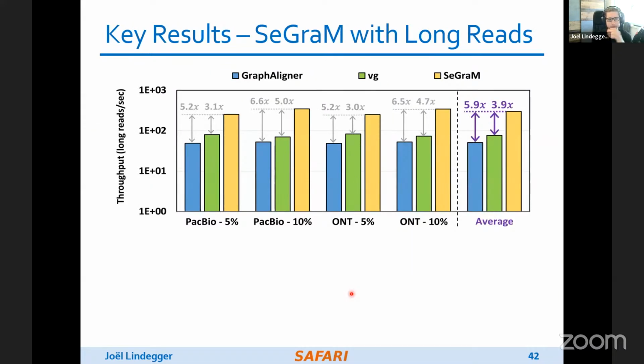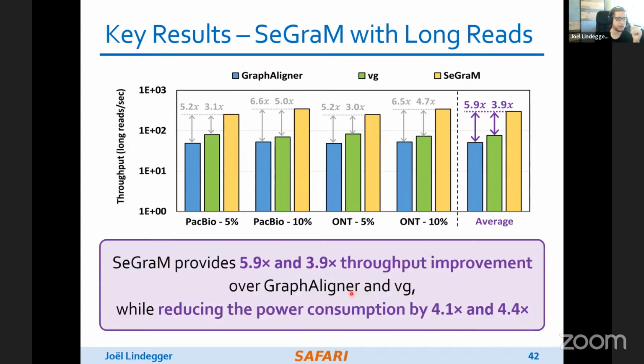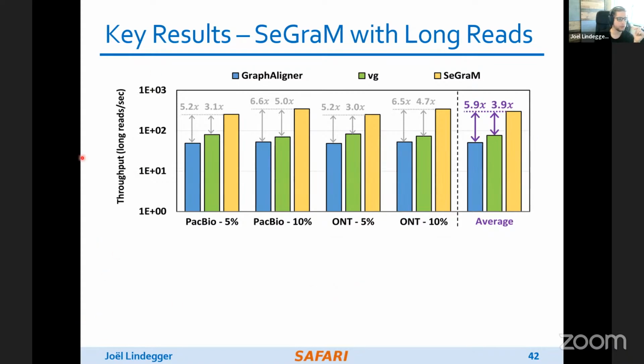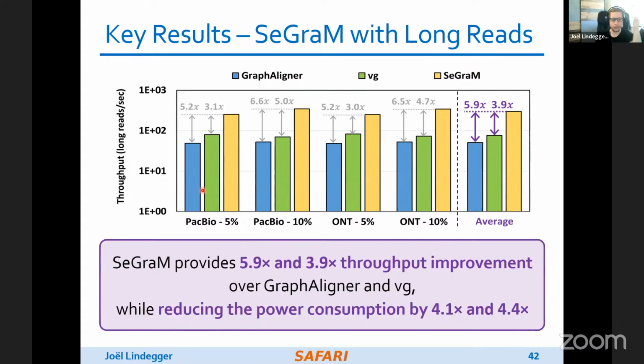Okay, now let's also compare to software baselines. This was a hardware evaluation. Let's compare the throughput to software baselines. We already saw we're doing well in terms of power. Here we're plotting throughput on the y-axis and different read sets on the x-axis. And you observe that for the software baselines, GraphAligner and VG, SeGraM significantly outperforms these, by 5.9x and 3.9x respectively for long reads, and power consumption over CPU by 4.1x and 4.4x.